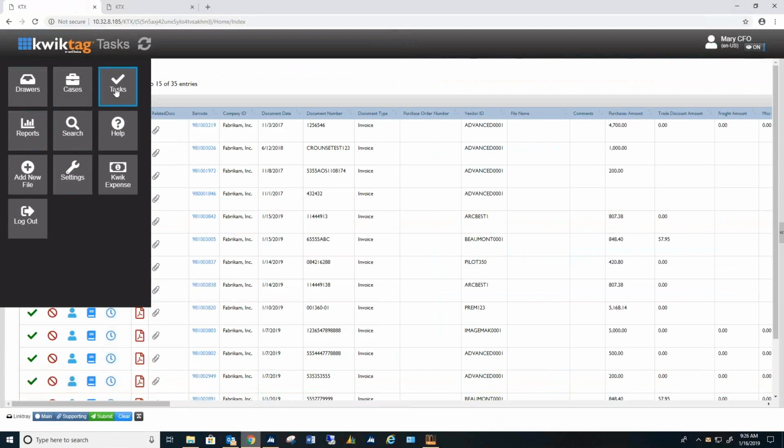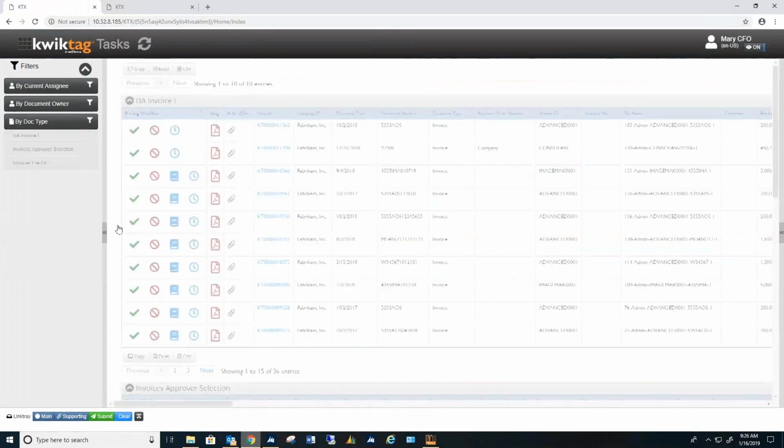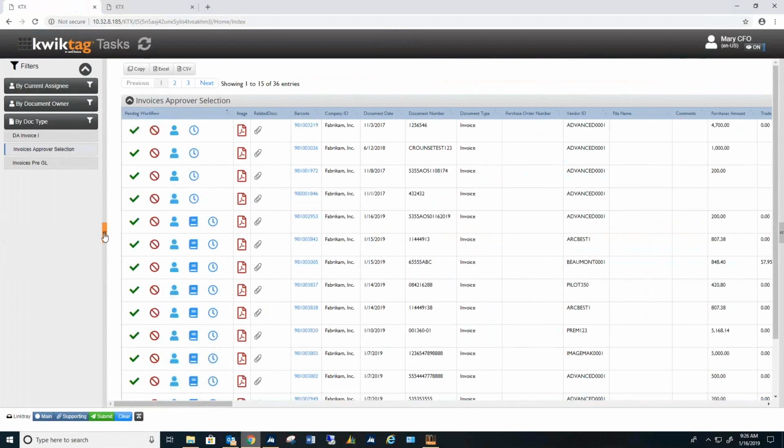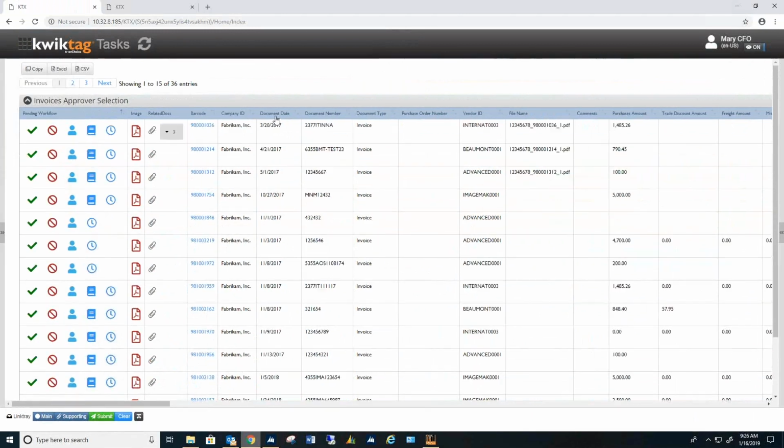But tasks is where we're going to route things for an action item. This is something I have to do. I have to approve it. So I'm in here in my tasks module as Mary CFO, you can see in the upper right hand corner, and we're going to go right to invoices approver selection because that's the workflow path we sent this invoice on.